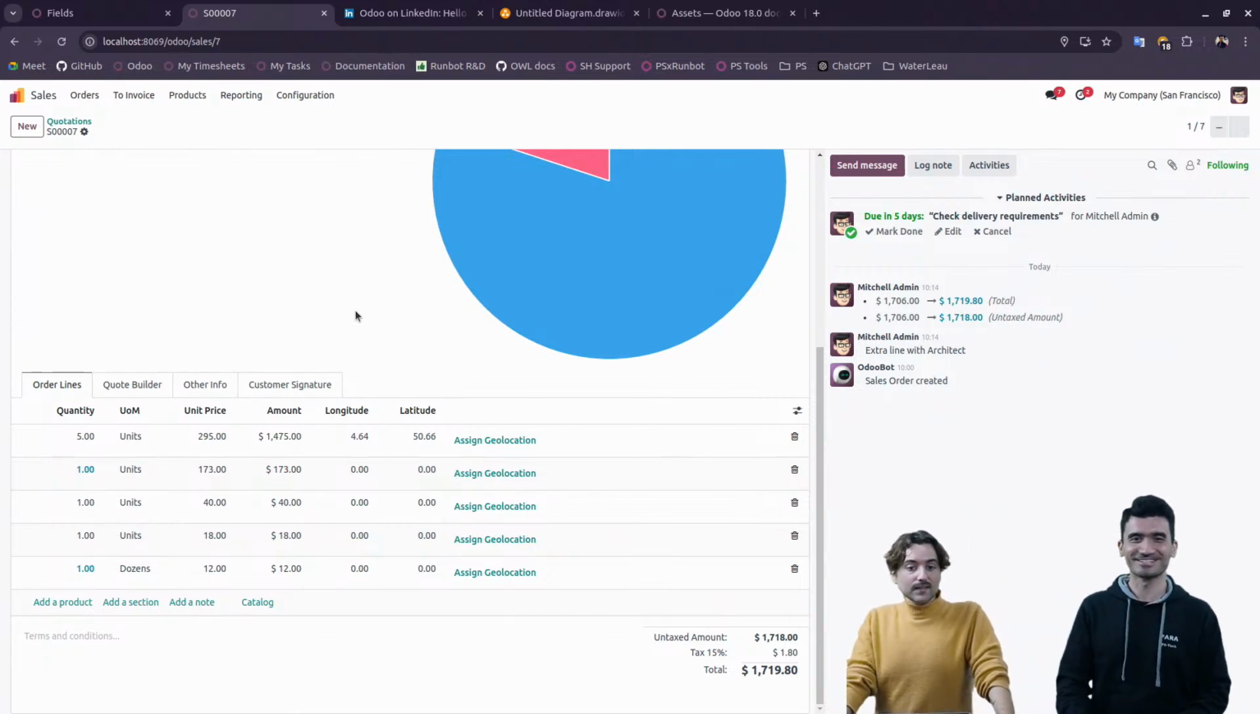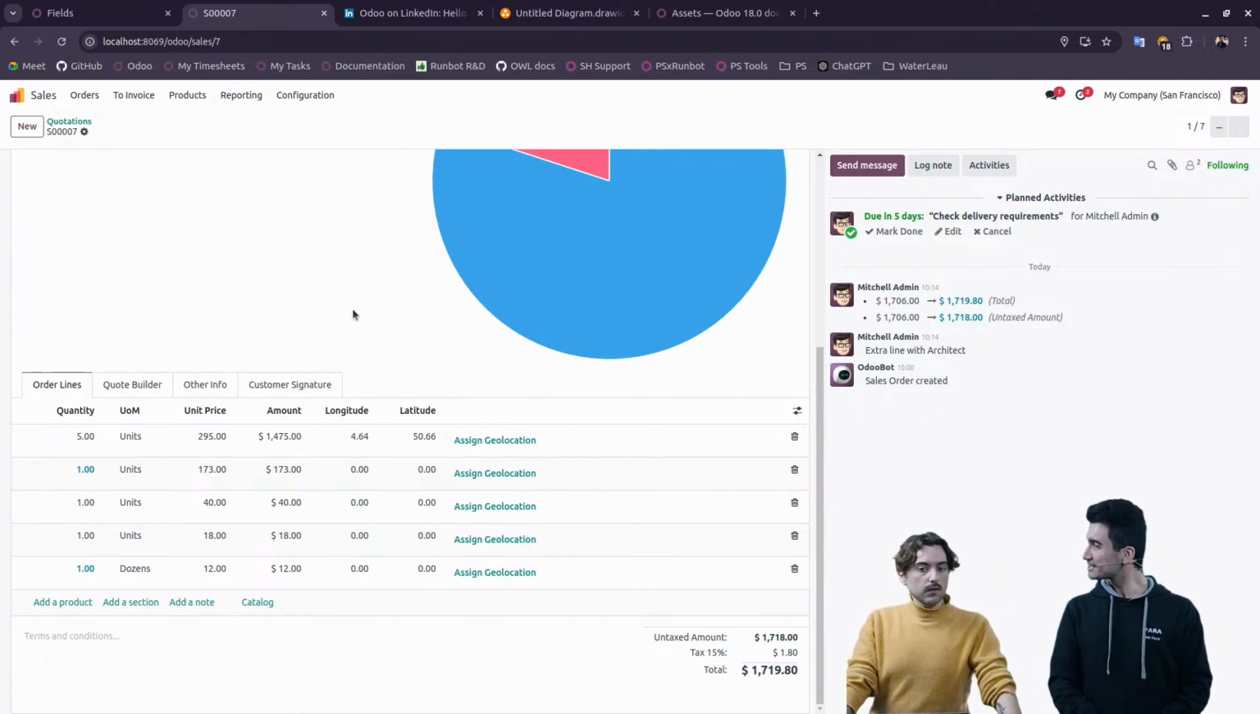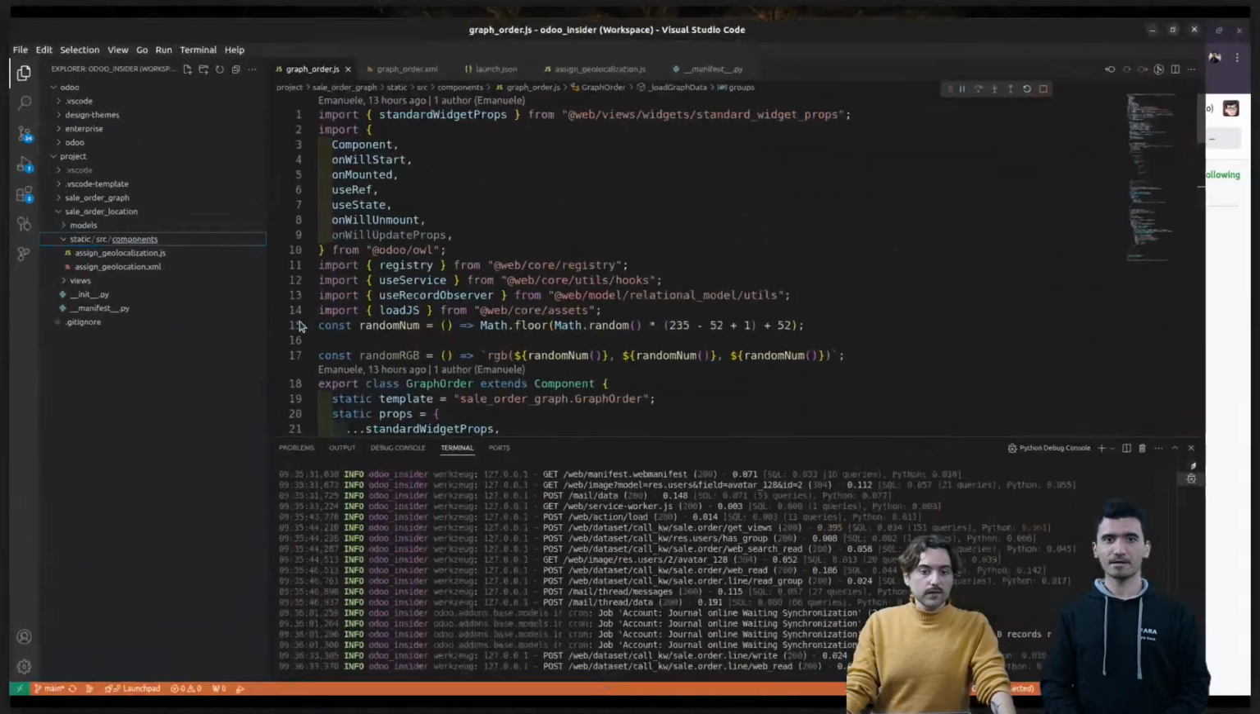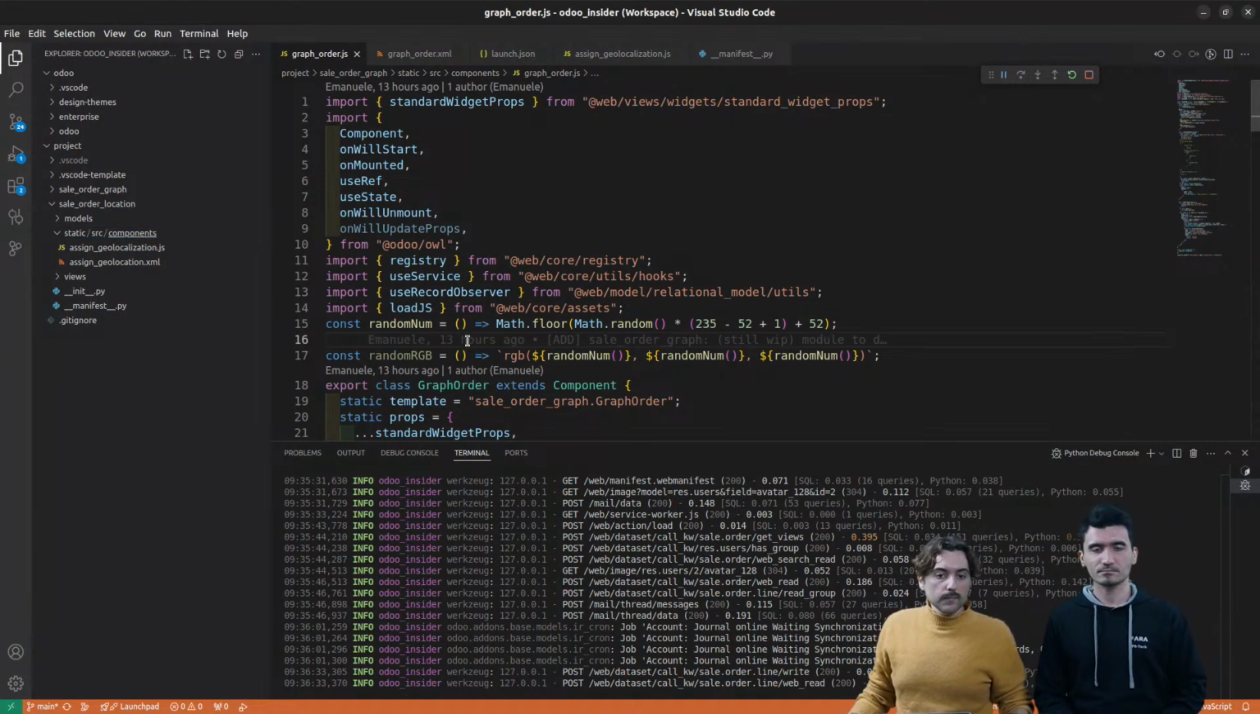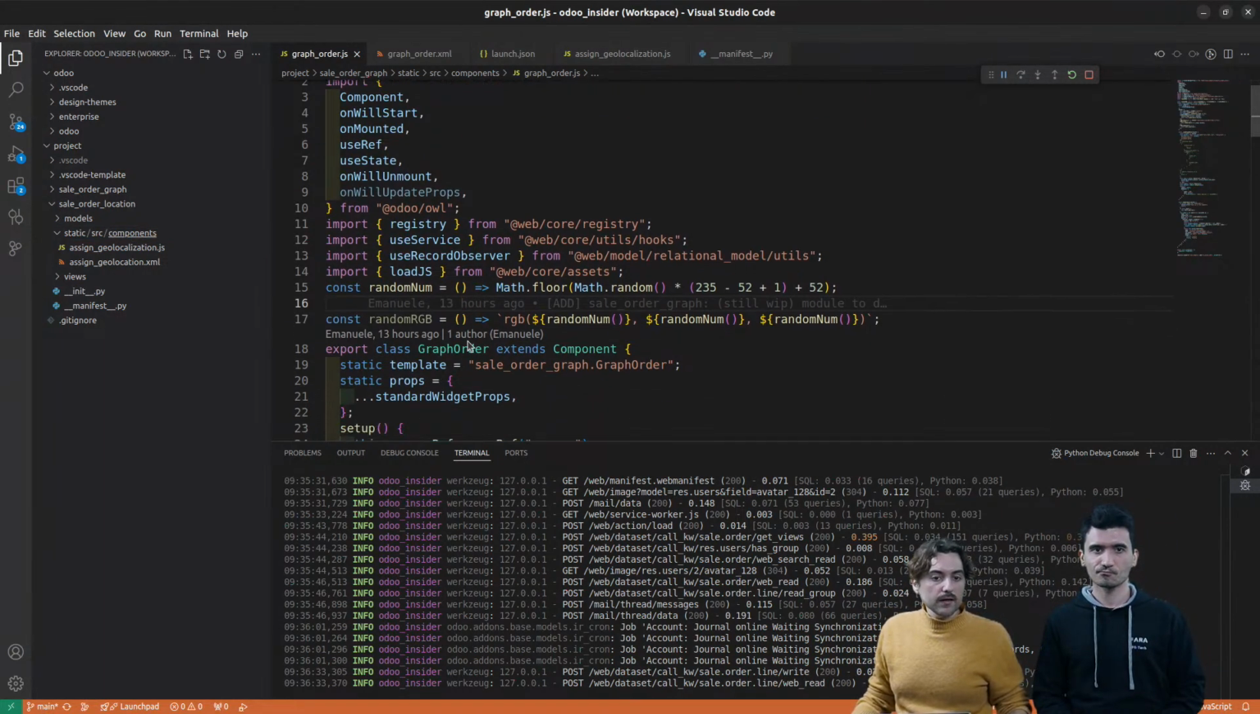But in any case, we did this small module. Maybe can you go in the code? Absolutely. So again, can you open the manifest? Even though you already showed it before.